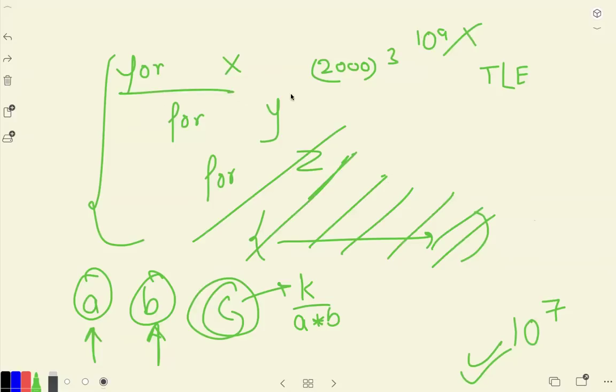I can run an iteration on all the possible X, and for every X, all the possible Y. And then inside that, Z can be automatically written as K by X into Y. Does this make sense? Yes. So this is what our approach is going to be. I'm going to run two loops, one is X, one is Y, and then the other value Z can be simply calculated by K upon X into Y.